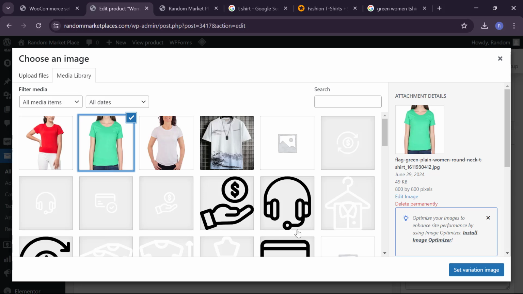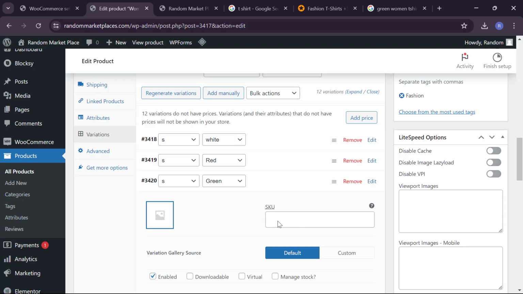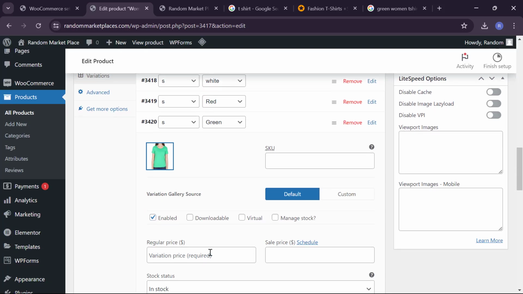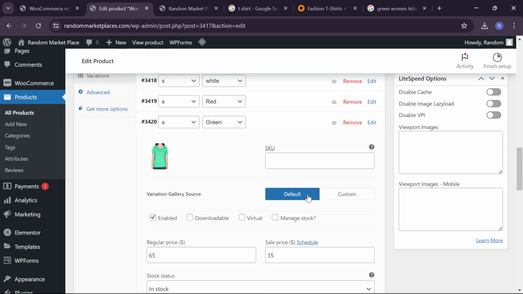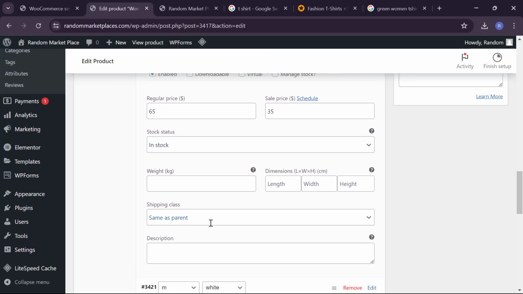Just go select the green image, set variation, then give it the required. Let's say I'm selling it for 35, right? Then if you want this to be your default image or something, you can just click on this place you see default or custom, and depending on how you want it to be. If you want it to have a custom, you can put that and edit.